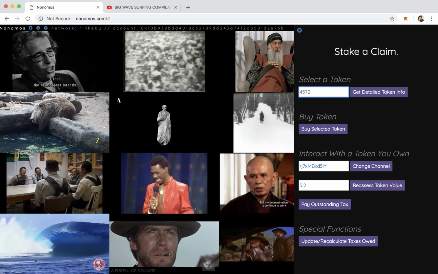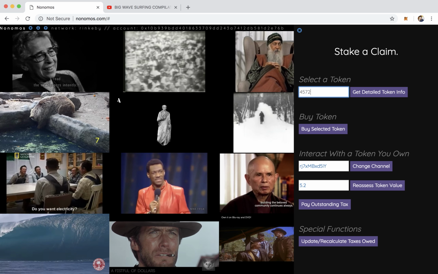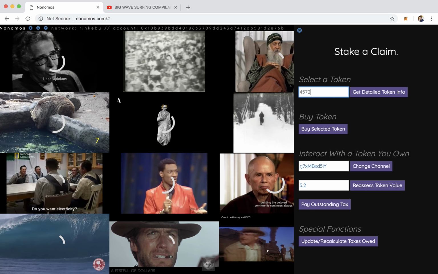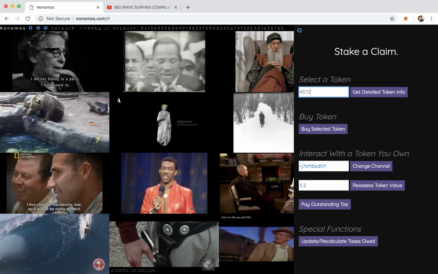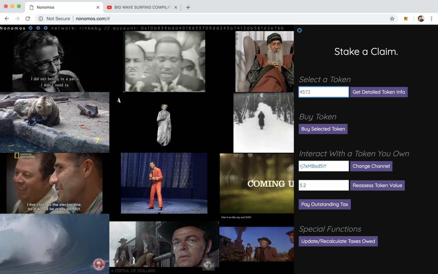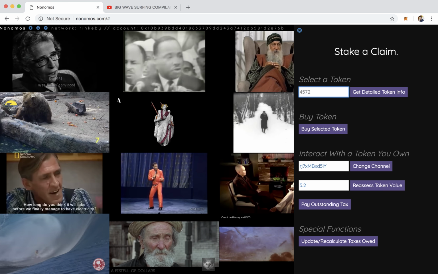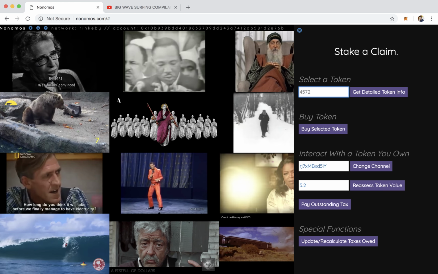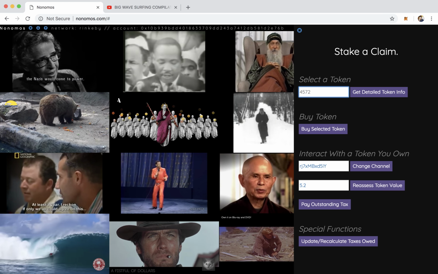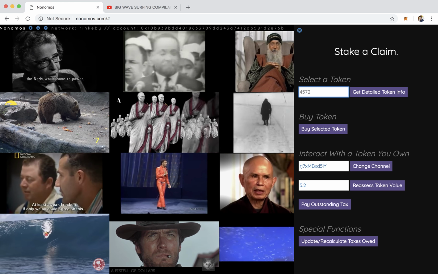That is Nonomos. This is just a simple prototype, just a simple demonstration of how to create Harberger taxed Ethereum tokens that could represent or be linked to any kind of real world asset.